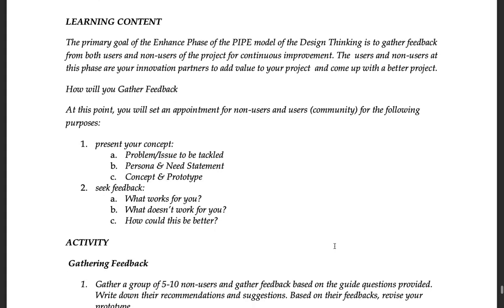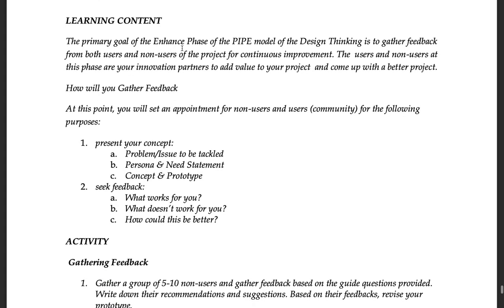Okay, the primary goal of the enhance phase of the pipe model of design thinking is to gather feedback from both users and non-users, just like what I have said. And this is done for the continuous improvement of the prototype. The users and non-users at this phase are your innovation partners to add value to your project and come up with a better project. So how will you gather feedback?